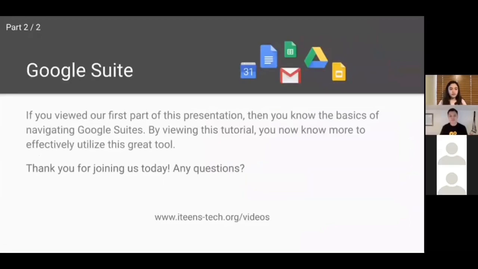If you viewed our first part of this presentation, then you know the basics of navigating Google Suites. By viewing this tutorial, you now know more to effectively utilize this great tool.